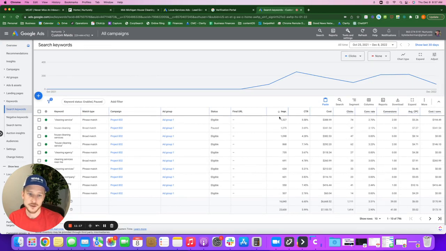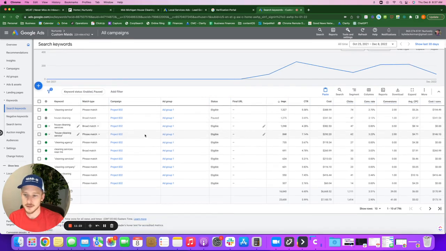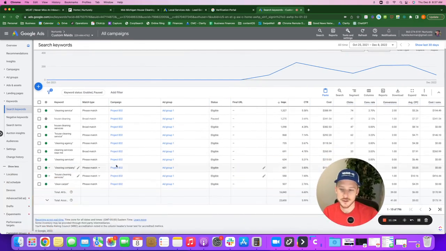And I think these are sorted by impressions. If they have quotations around them, that means a phrase match. Broad match has nothing. Phrase match means that they need to include these words in that order. Broad match means they can use any combination to get that keyword. So it could be like best cleaning in-house services, type of a thing. That keyword would trigger this, but that might not.